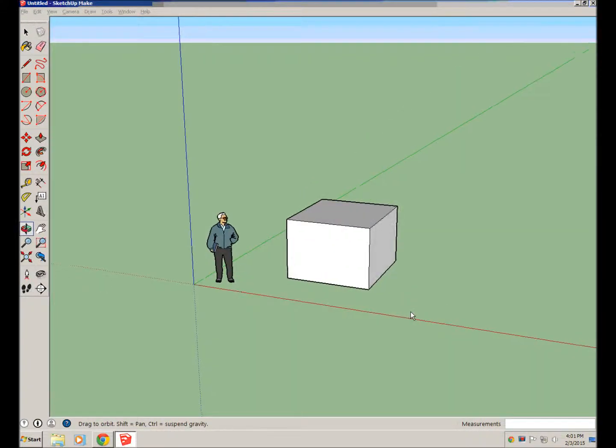Another way to select things is to drag a window. I can click, hold down the left mouse button, and drag a window from left to right. Anything that is 100% within that window will be selected. So if I let go, everything that was within that window was selected. So if I drag a window and I've got half of that guy in it and the entire block, only the block will get selected because only half of him was in that window.